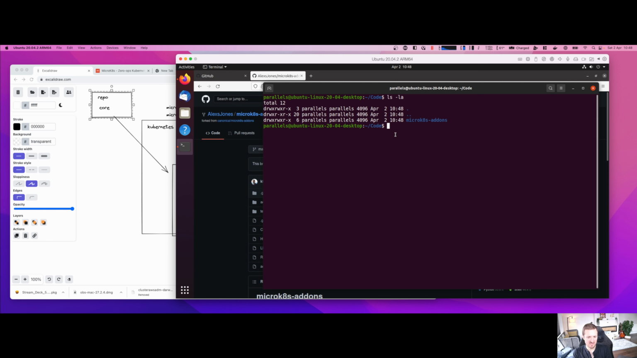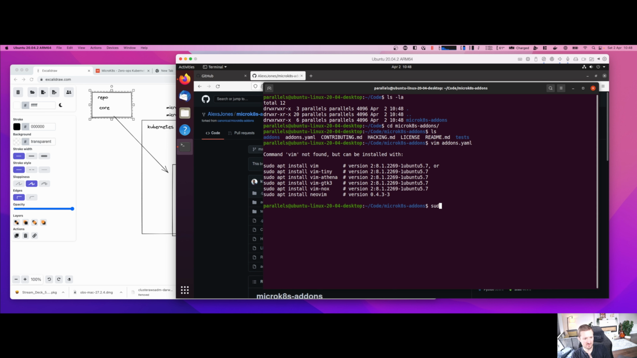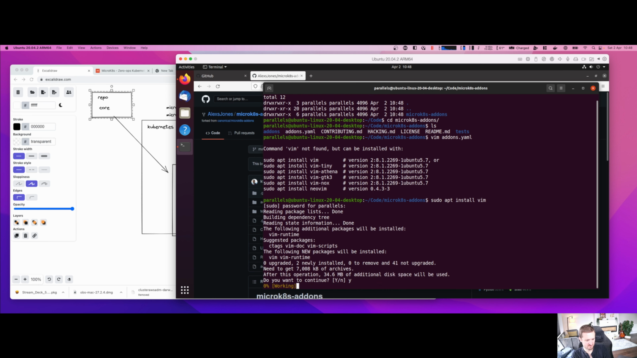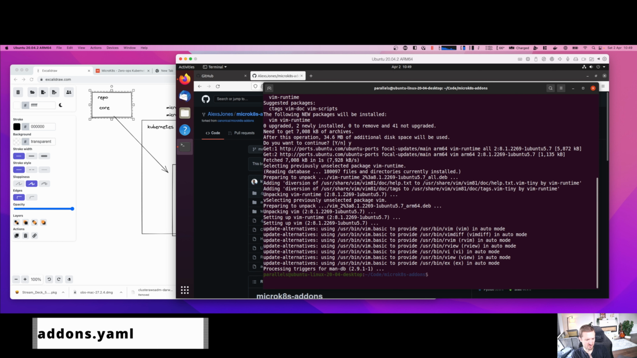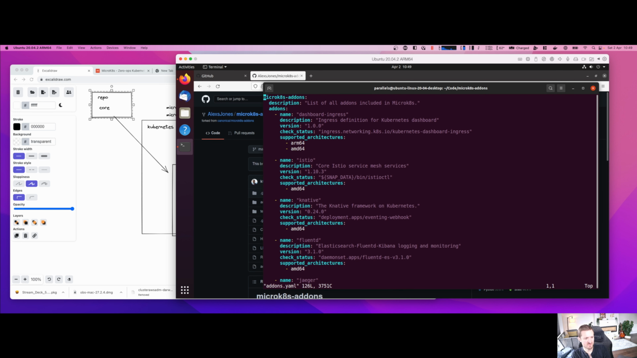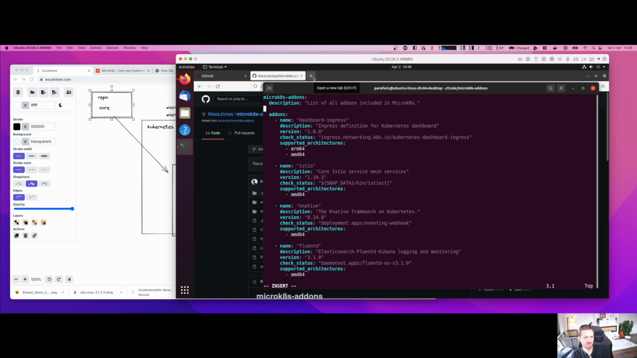So let's say that I want to write an add-on. Where do I even get started? Well, I have the addons.yaml, so I'm just going to grab Vim. In that addons.yaml are the architecture types and the names of the different add-ons. So I'm going to make something really simple, and I'm going to call it foo.